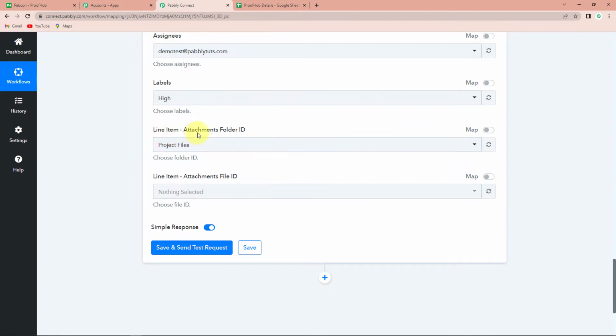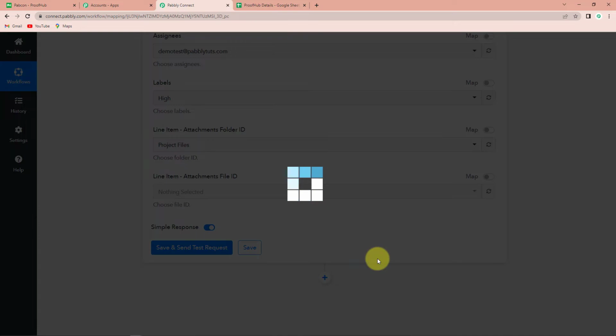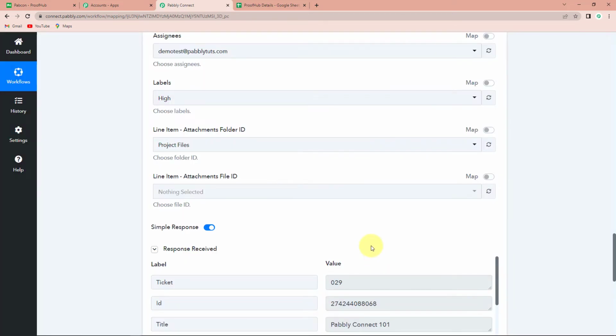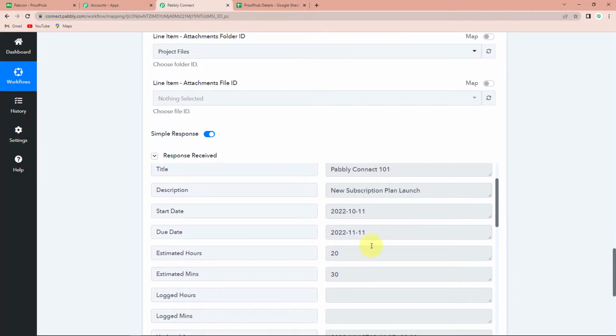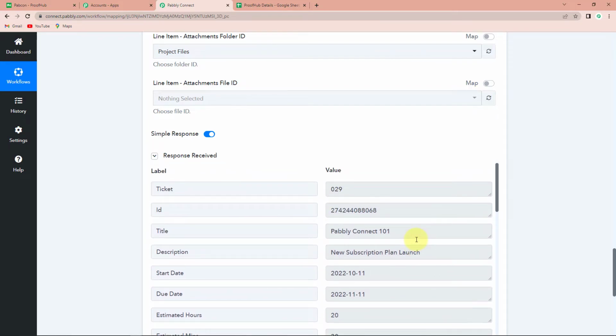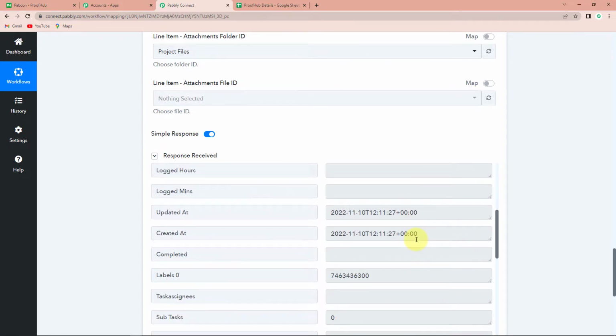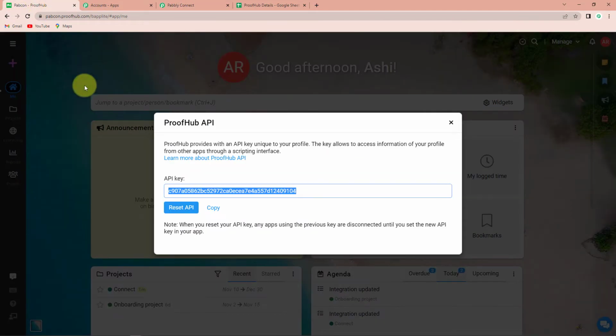Now the line item attachments folder ID. So let's say that while creating this task for this particular assignee, you wish to create or attach a particular file. So you can always provide the details over here. I'm just going to click on save and send test request. So here you can see that we have received the API response, which basically means that a task must be created in ProofHub. So I'm going to take you to ProofHub now.